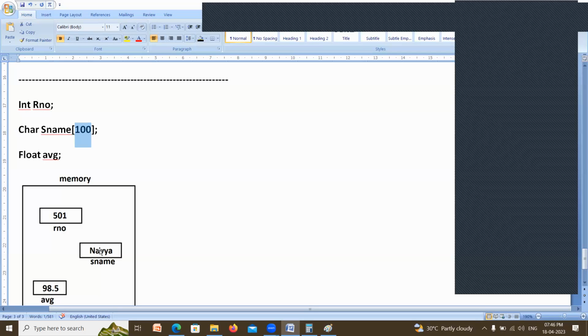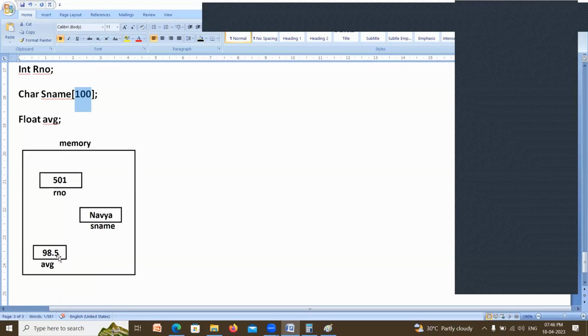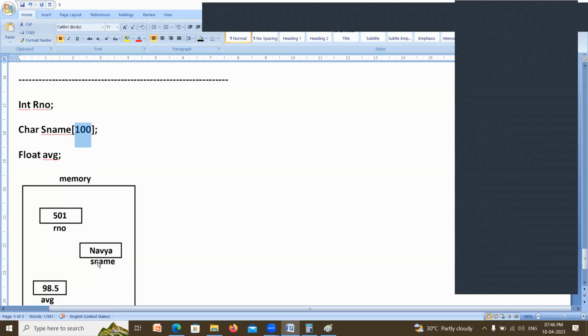You allotted 100, but you used only 5. What about the remaining 95 bytes of memory? It is useless, a waste. Is it clear? Yes, sir. Right. Now, what is the size of float? 4 bytes.